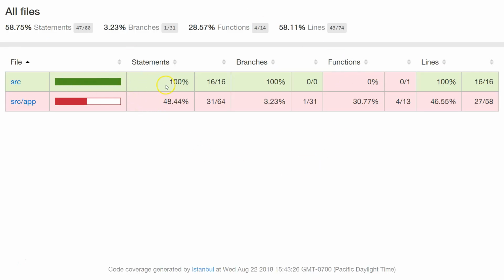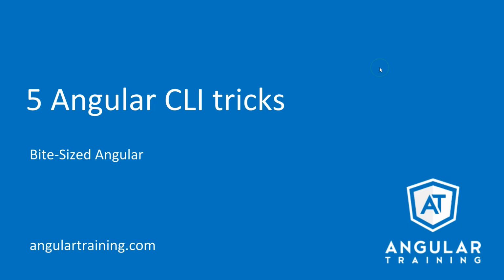You can get the info about code coverage of all of your lines of code, statements, branches, functions, and pretty much everything. So again, just using this code coverage option and you get all of that for free with Angular CLI.